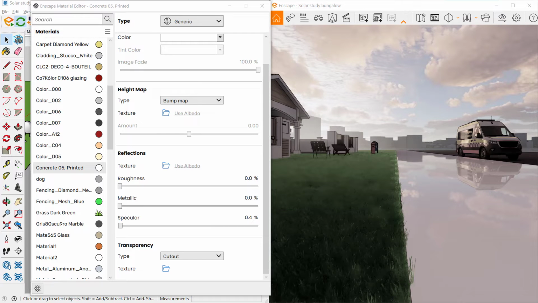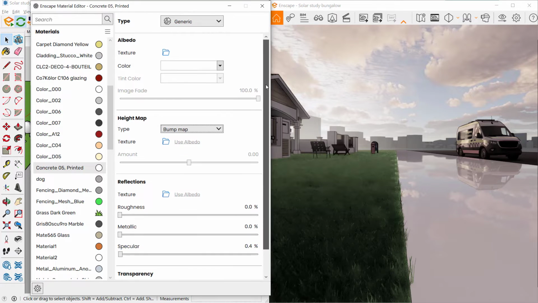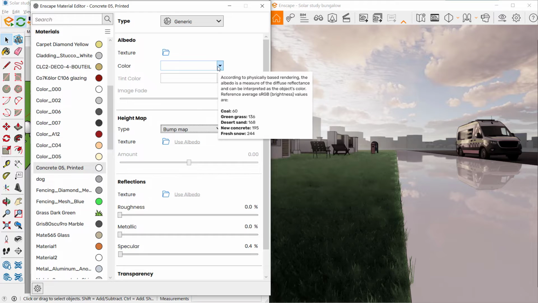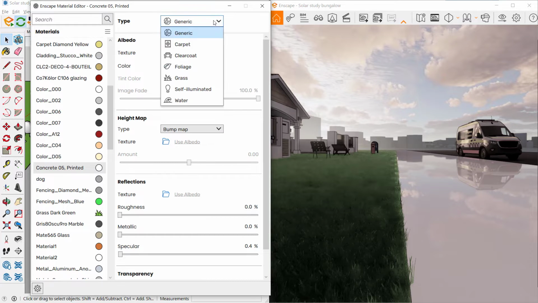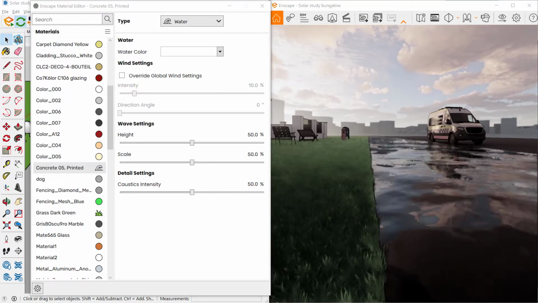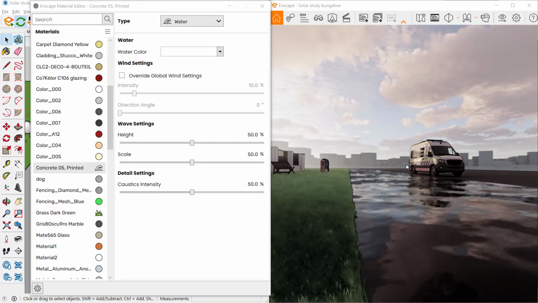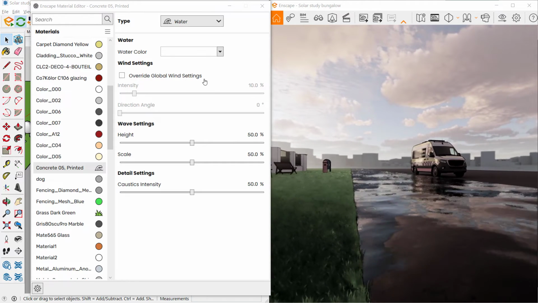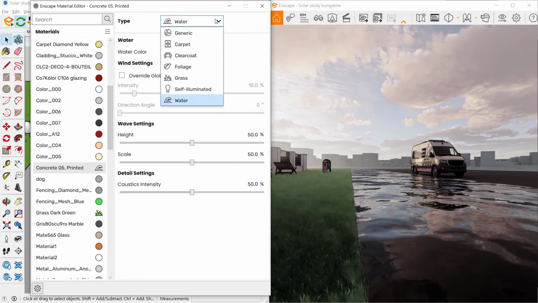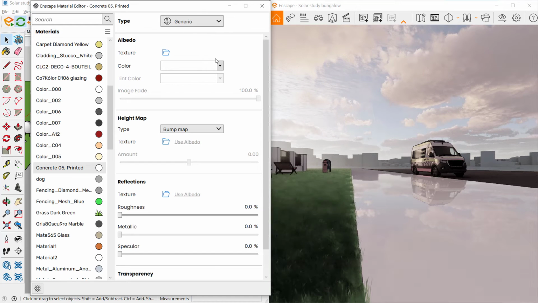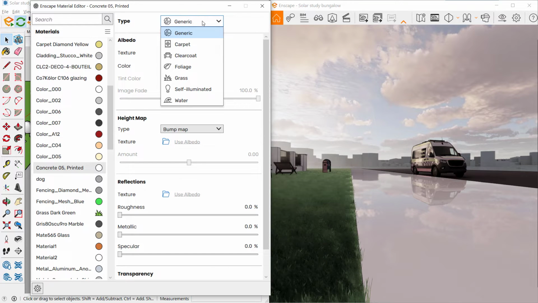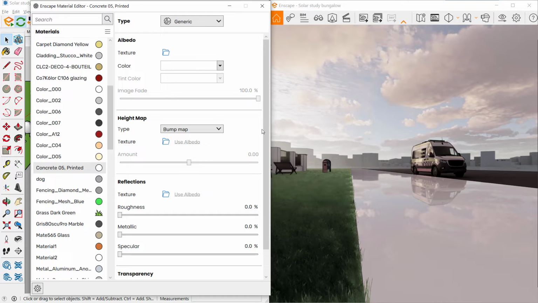So this material, as far as I can tell, is just using a generic color, a strangely reflective color. And if you change it to one of these other ones, for example, if I change it to water, look what happens. It becomes watery, which is actually very cool, especially when you're viewing it in virtual reality. Obviously, that doesn't make a whole lot of sense for us. But we can change a number of other features.